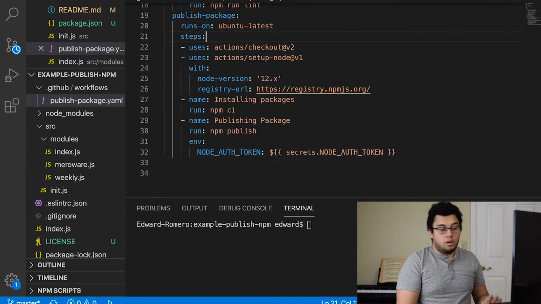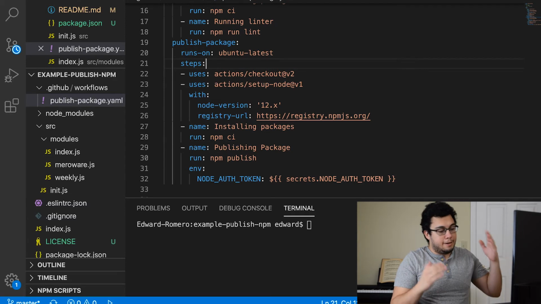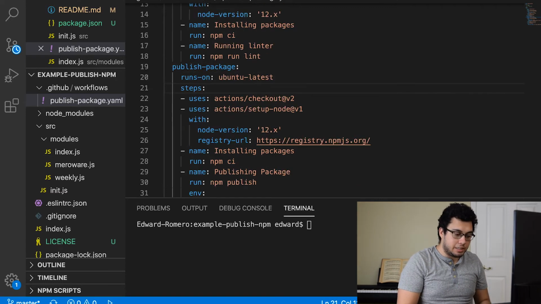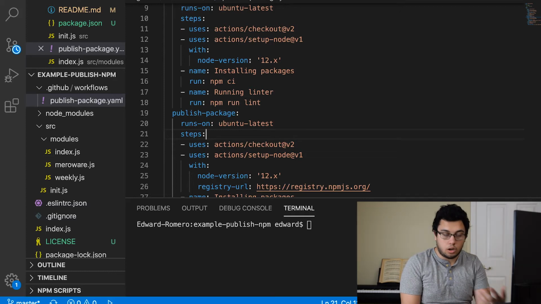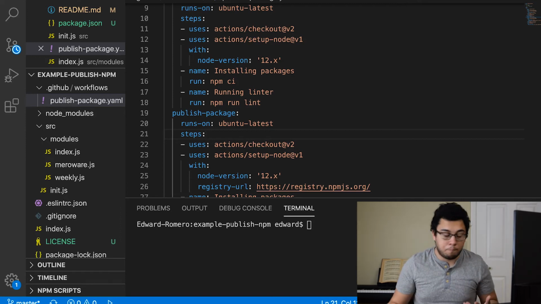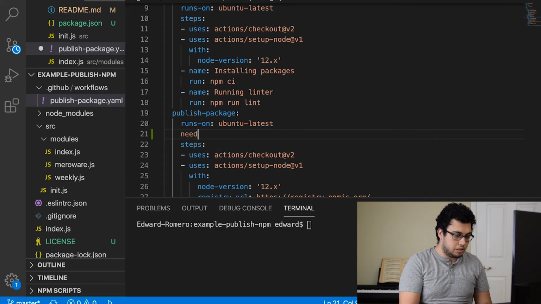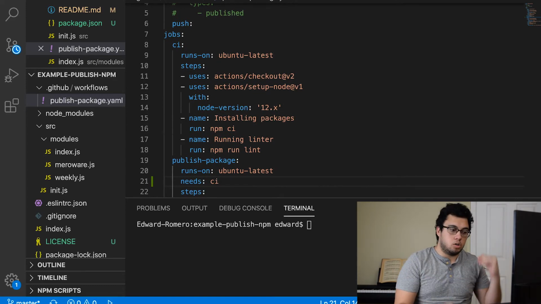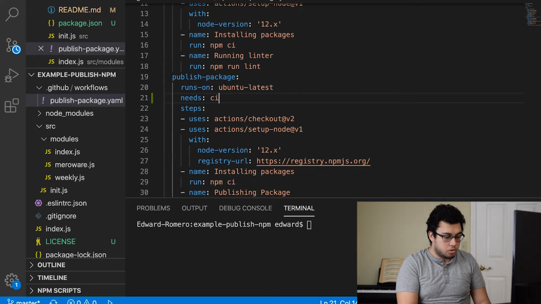All right. So what's happening is that the npm publish package is going to run after CI without stopping, which is not what we want. If the CI job fails, meaning the linter fails, tests fail, whatever fails, we don't want to publish the package. So GitHub created this tag called needs CI. And what this is doing is basically saying, hey, I will not run unless the CI job completes successfully. So it's pretty straightforward. We're just going to add that.